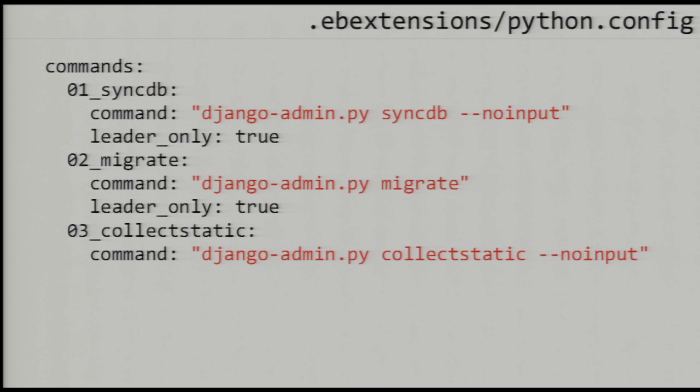This is a YAML formatted file, and this is how I would do the first case, so how I run commands. I have a commands key, and then the next level keys are the names that it uses to figure out what order to run your commands in. And then each command can have 1 or 2 arguments here. The command in this first example is to sync the database with no input. And the second is this leader-only flag.